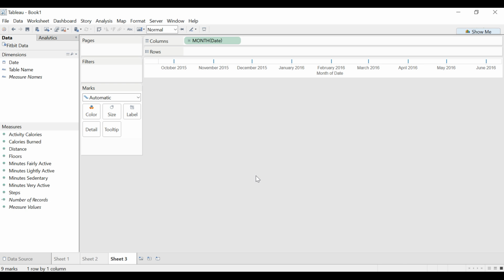Now let's take our measure values and add them to the rows shelf. Since we're adding multiple values and we want them all together in one visualization, Tableau creates a special field called measure values that you can utilize. Let's take that and drag it to the rows shelf.